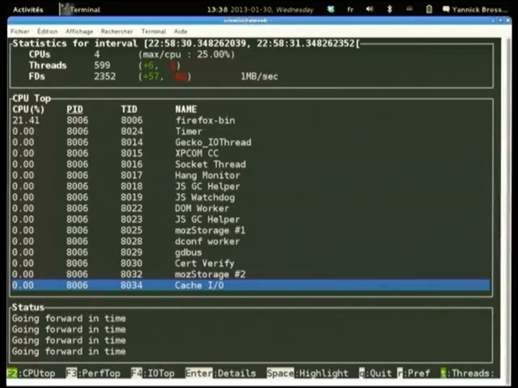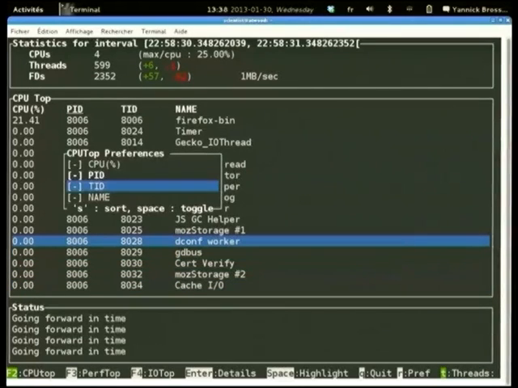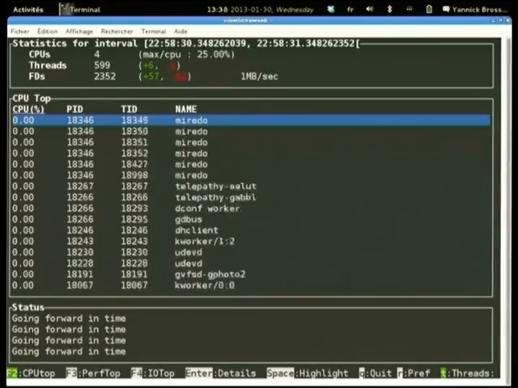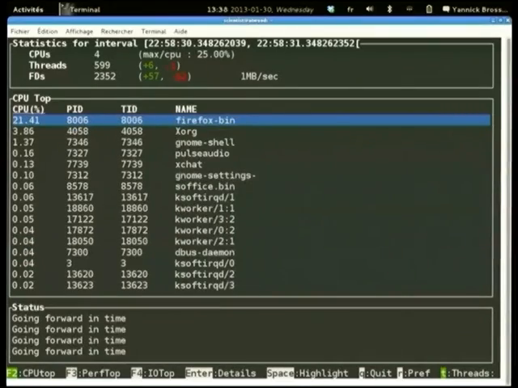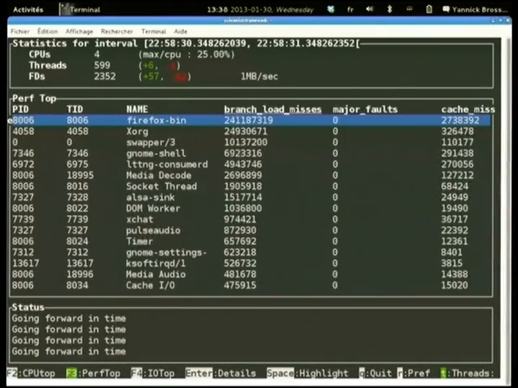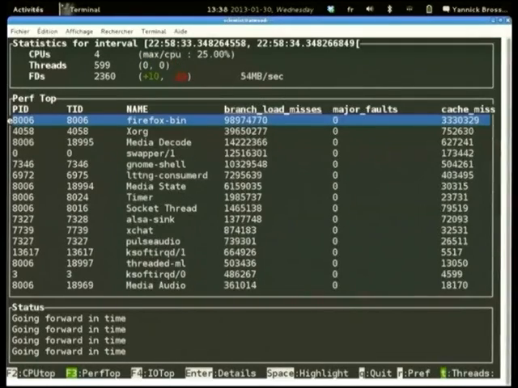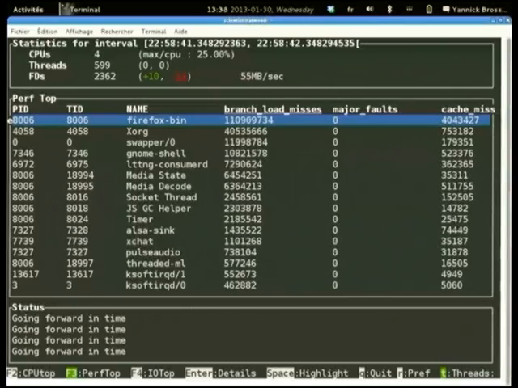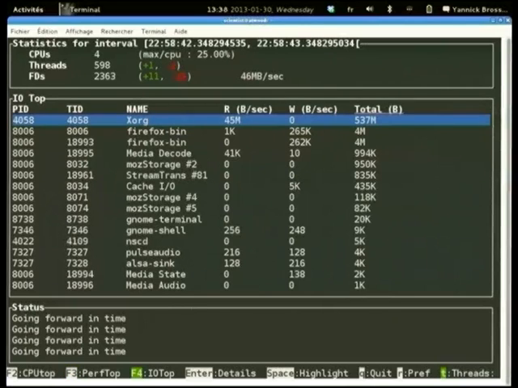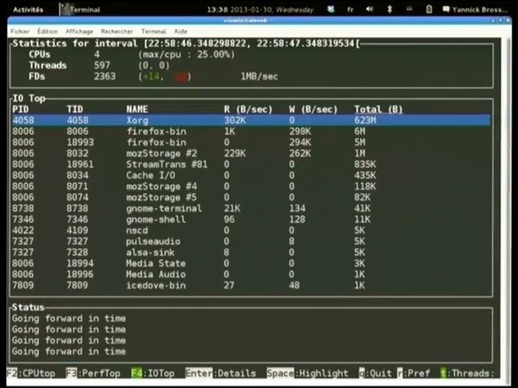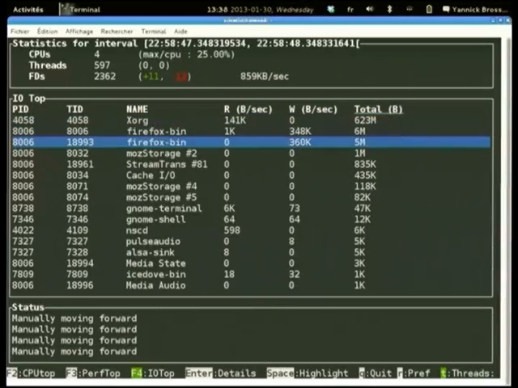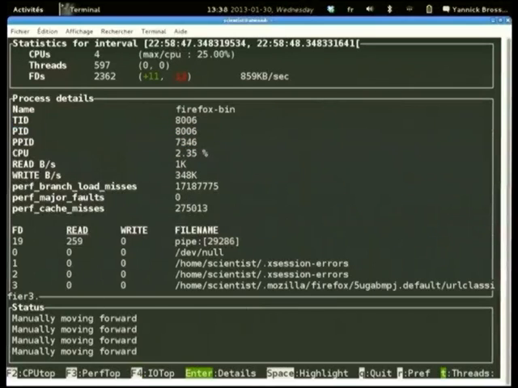Other than that, you have a couple of other views that you can see. The performance top, which will actually get you the performance counters. When I added some context, you can see the branch load miss, the major fault, the cache misses. On all the programs, you can sort them, so you see that, yeah, Firefox is doing a lot of stuff, doing a lot of cache misses. And you have an I/O version, so you can see which program does the most I/O on your system quickly, and sort them that way also.